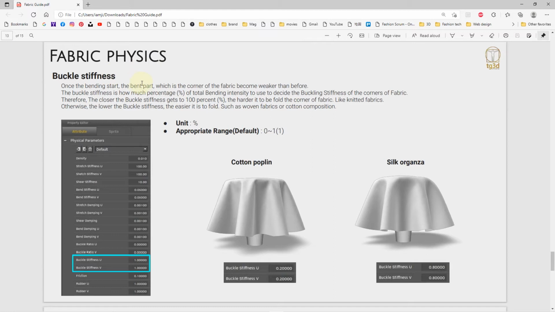Once the bending starts, the bent part, which is the corner of the fabric, becomes weaker than before. The buckle stiffness is what percentage of the total bending intensity is used to decide the buckling stiffness of the corner of the fabric. This is used alongside bending stiffness UV. The product of the two is the actual bending strength of the fabric.